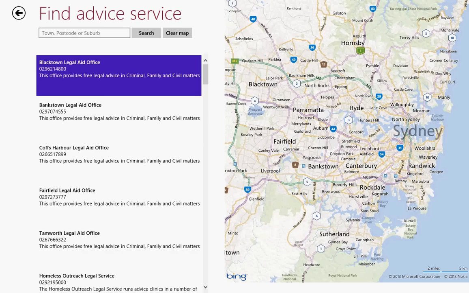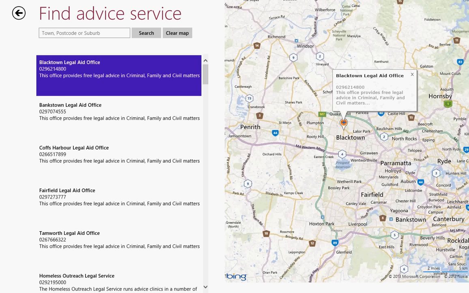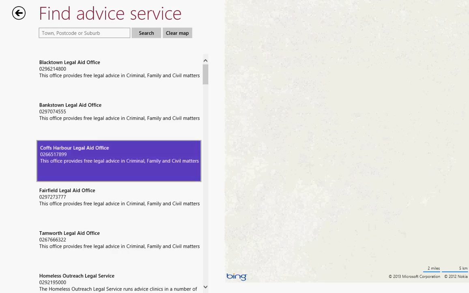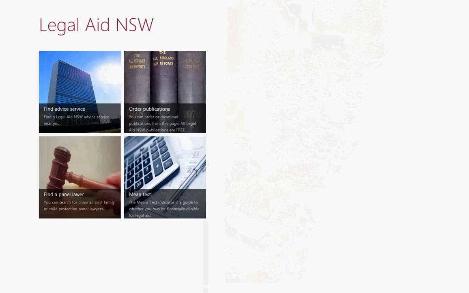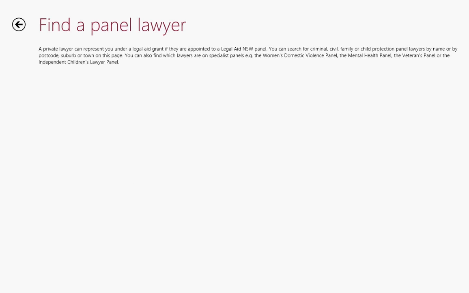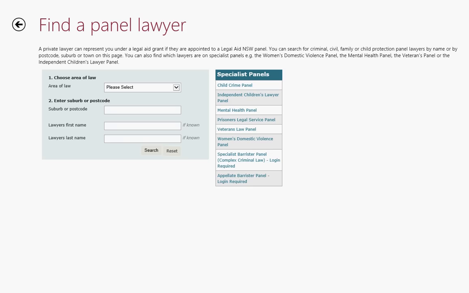We can do a search using town, postcode, suburb, and if you click on it, it'll just show you on the right hand side on the map, and you can just clear it. Go back, so find a panel lawyer. If you click on that, it'll give you a bit of information, and it's loading. Obviously this is not done in the app, it's using an iframe. I possibly couldn't have done this in one day. This is an iframe which is loading this page from our website.